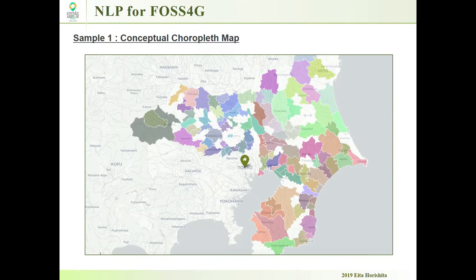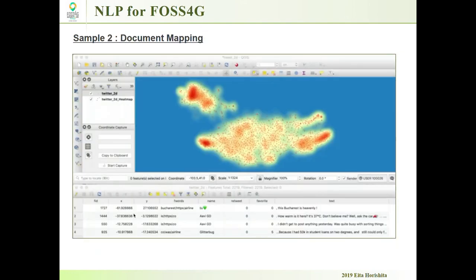And let me check. So another one is the document mapping. And it's not related to any kinds of geography. So it's the XY coordinate, but XY coordinate is completely virtual. So it's not a geographic map, but each point is a text data. And more concretely, it is Twitter data from the Twitter. So each point is a Twitter data.